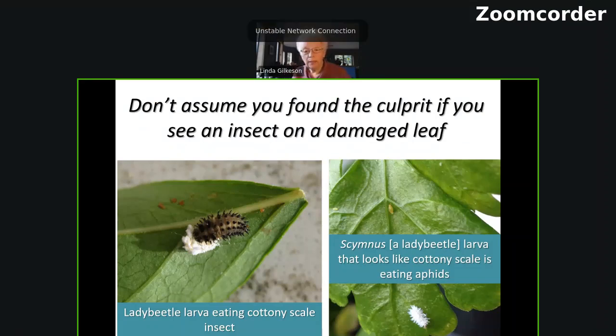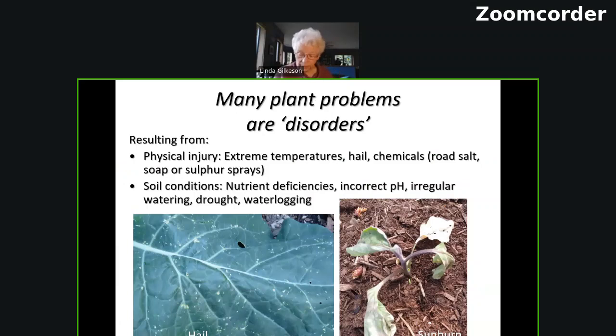I have a couple examples here. This is a larva of a native lady beetle. That's a weird looking little creature. It's eating a cottony cushion scale, which is a sucking insect. Over here, we have the larva of a different lady beetle, which looks like a white cottony thing, but it's eating these aphids. Both of these were just taken in my garden, so you will see these. So that's just to beware and make sure that you get things identified.